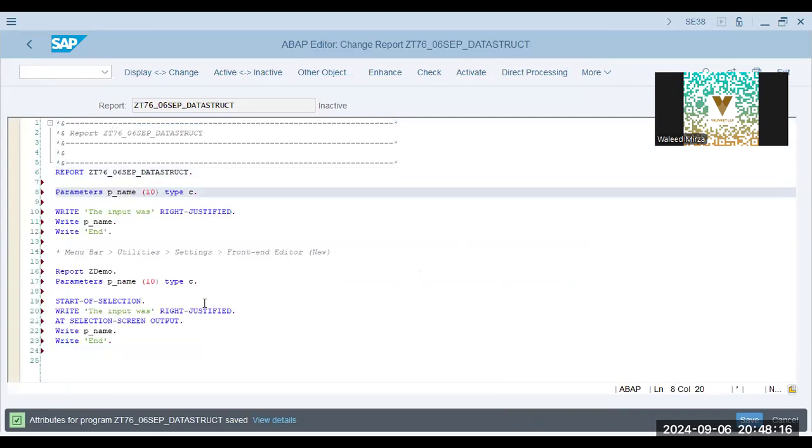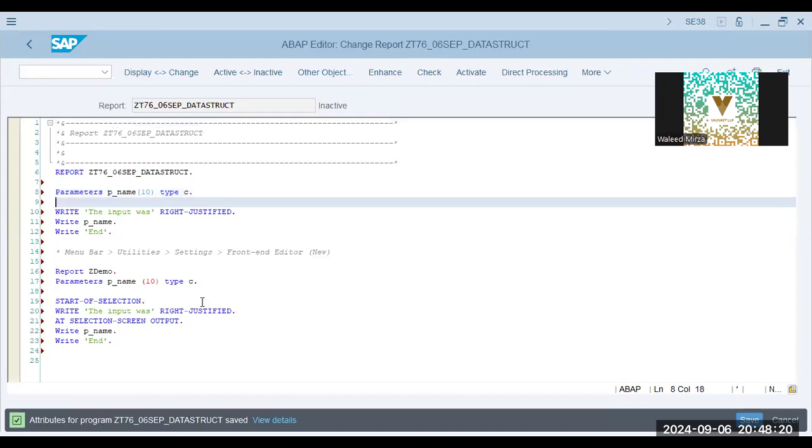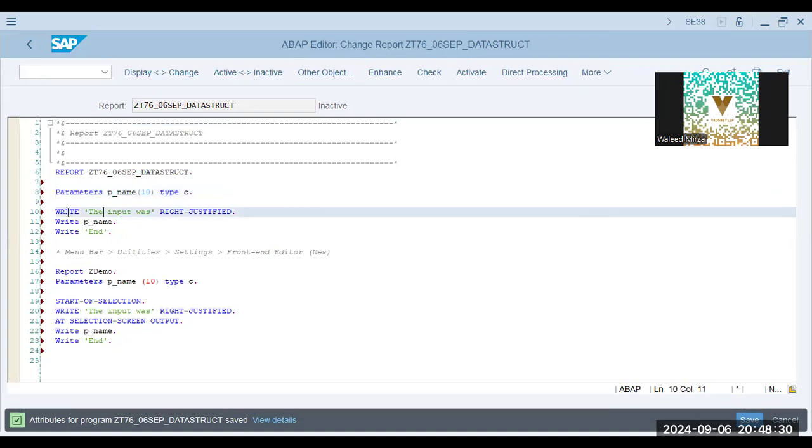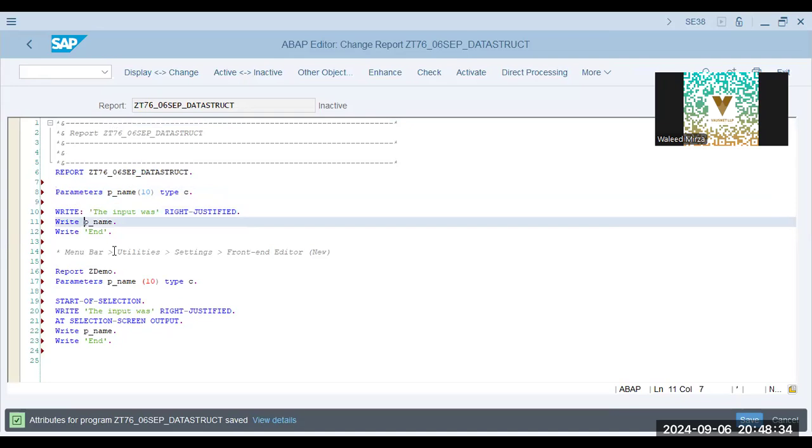Parameter P10 type C. Now, this is basically we are defining a data type as character type, and its name is P name. P over here signifies parameter. P name, right? The input was right justified, right P name, right end.